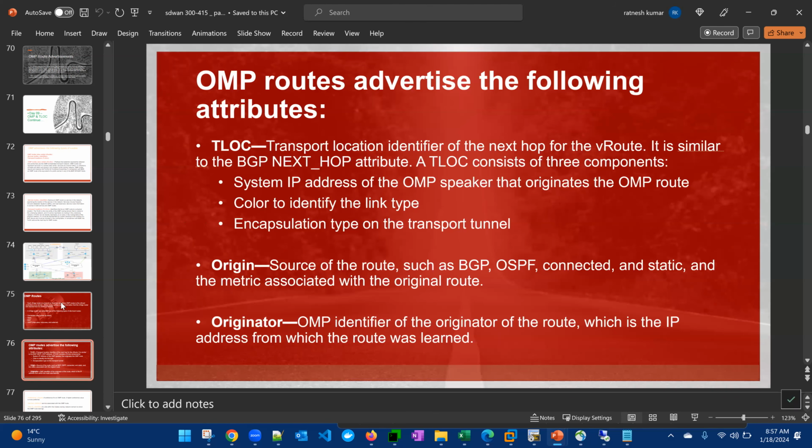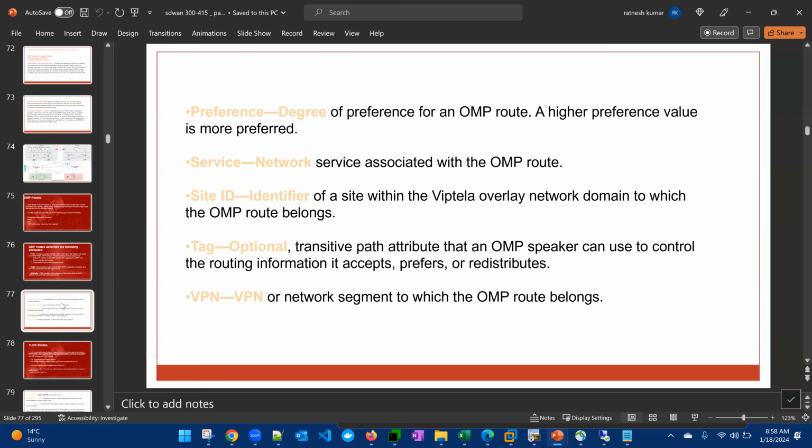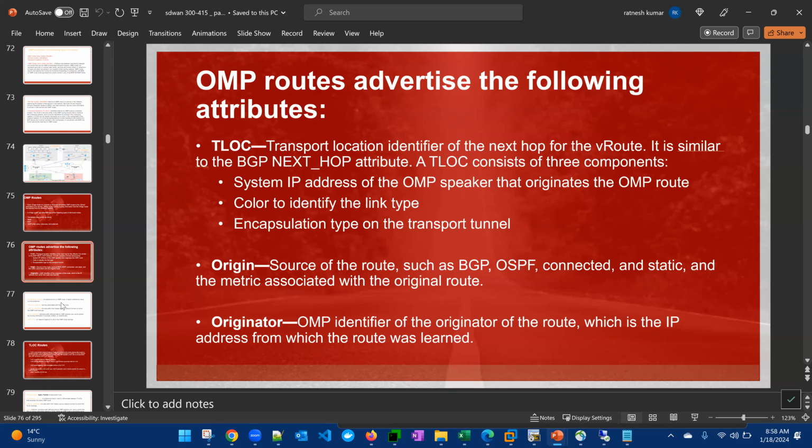Let's move on and understand what attributes we have for the OMP. Remember that OMP is very much like a customized BGP, and in BGP you have so many different types of attributes. I think there are 13 attributes, right? Likewise in OMP also you have so many attributes. Some of the attributes are new because the protocol itself is new to us. So you will see that you have TLOC, origin, originator. I'll come to all these things. Preference, service, site ID, tag, VPN. So 1, 2, 3, 4, 5 here, 6, 7, 8. 8 attributes at least you can see here related to OMP.